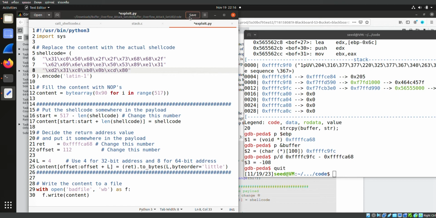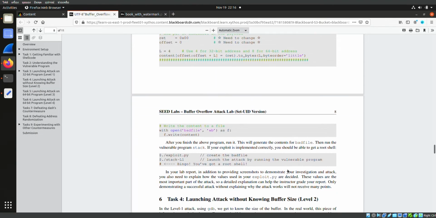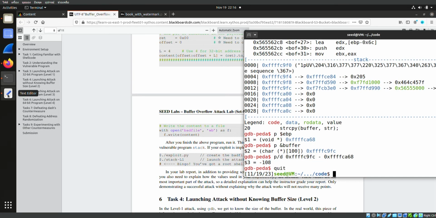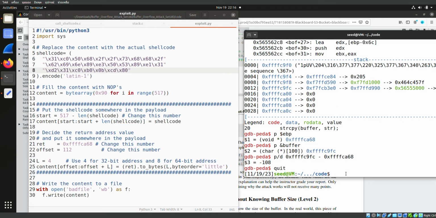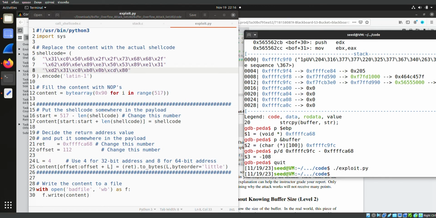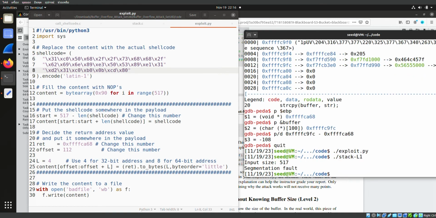Okay, I forgot, I need to copy this first. Copy this into this, paste it, and save. After that, we need to check it. We need to run the exploit and get to the malicious code. We use this exploit.py and stack L1, and it gives a segmentation fault.